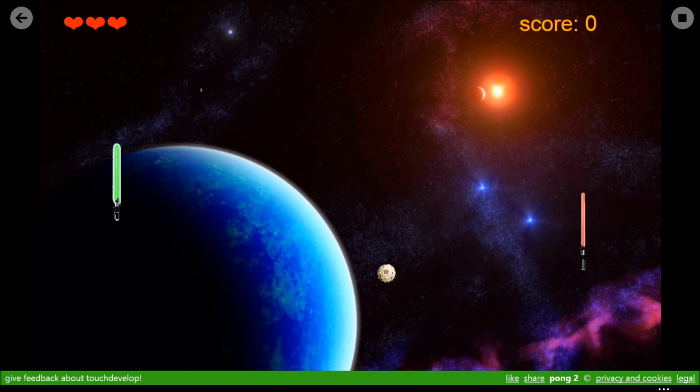Okay, so you now find it's quite hard to actually beat. Even though it moves slowly, because we can't aim this ball, it's quite hard to actually get the ball past the thing.